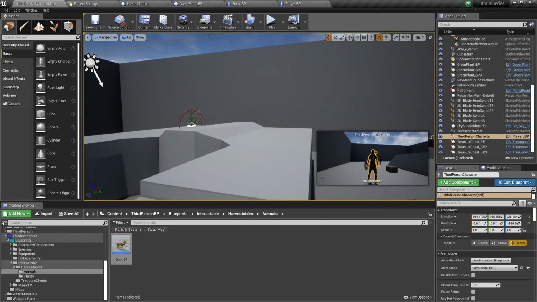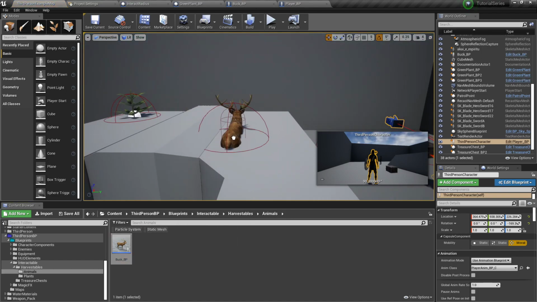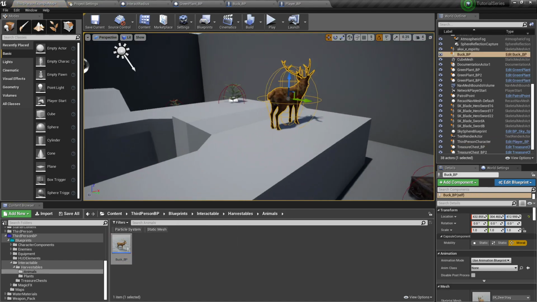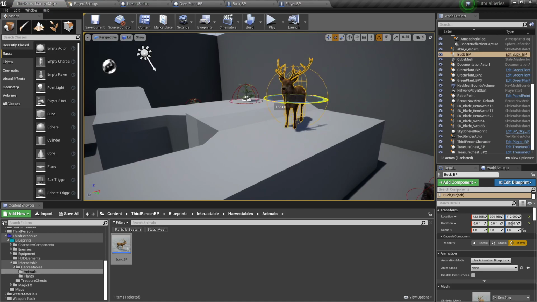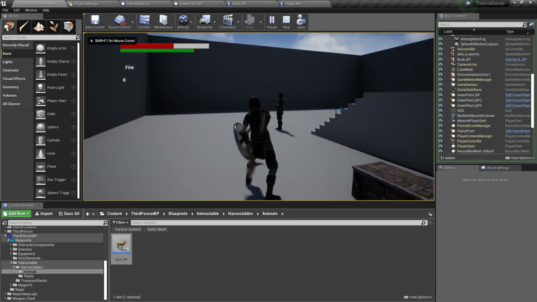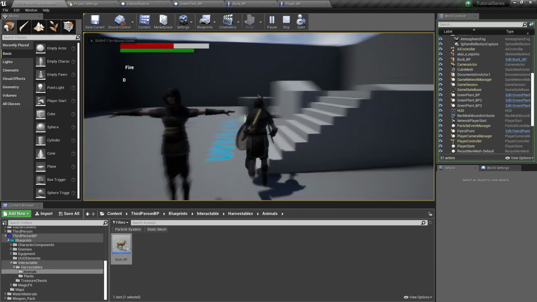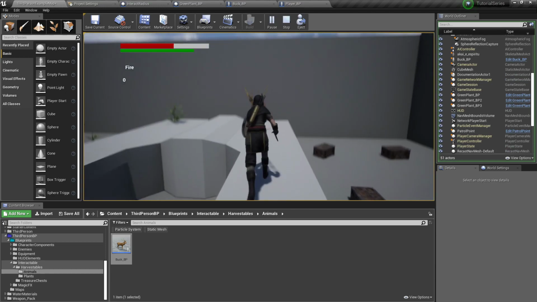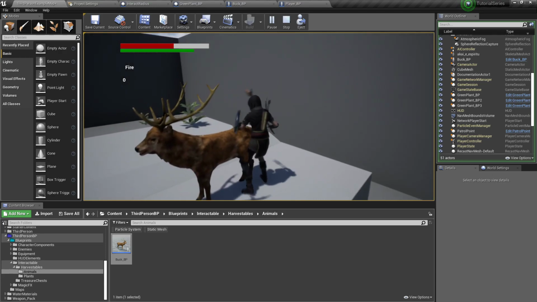I'm going to drag out my dear friend. Oh, my dear friend. I'll make you face here. Let's try to harvest it first while he's alive.